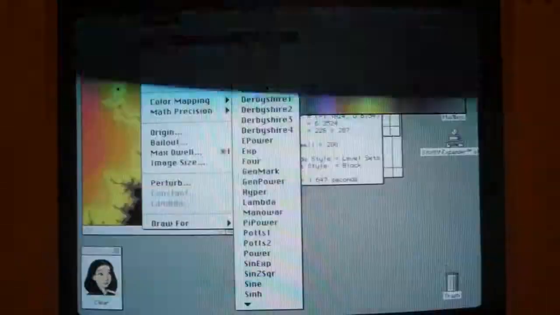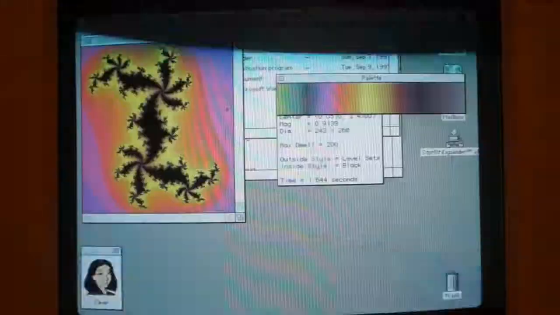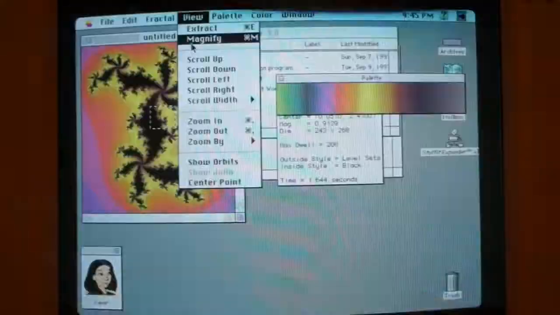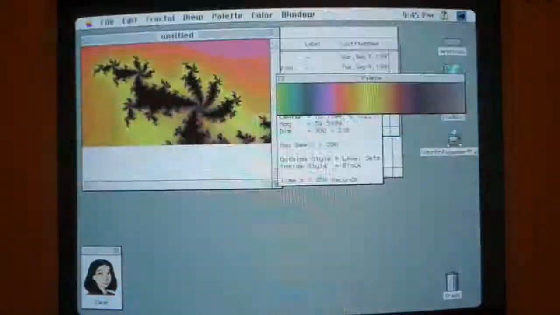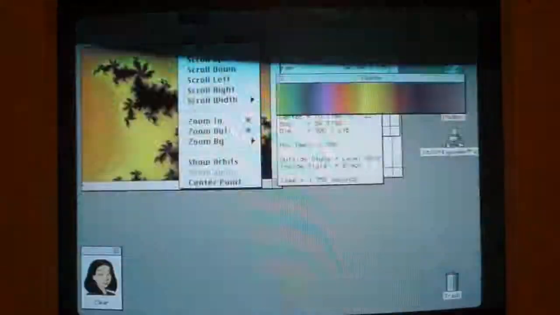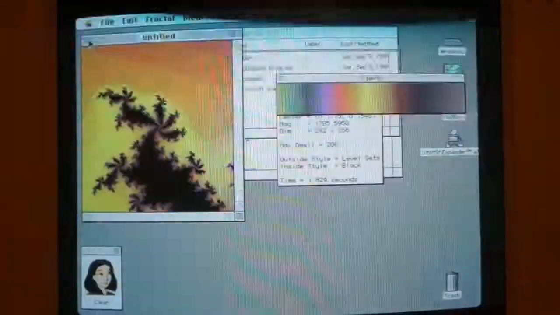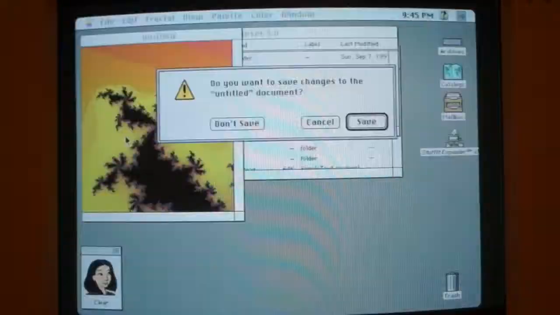Mandel Browser is a Mandelbrot creator, so I can open this up. And based on a palette, it can begin generating the Mandelbrot set. Magnify. In that area I selected, it magnifies. I can choose maybe a classic Julia set. Magnify. And so you can just keep zooming in as much as you want on the specific areas that you choose to zoom in on. And you can save those images as well.